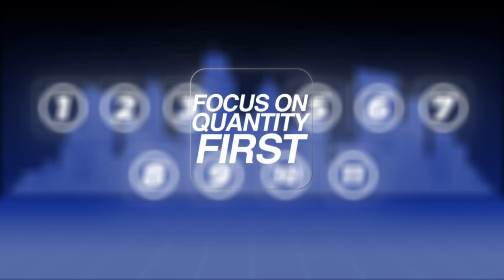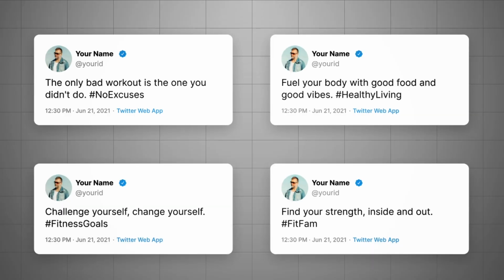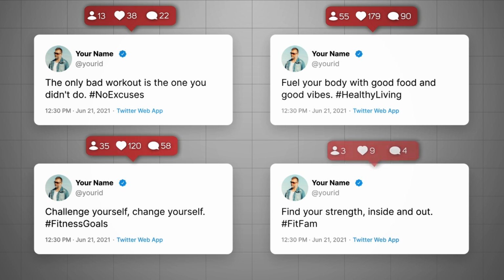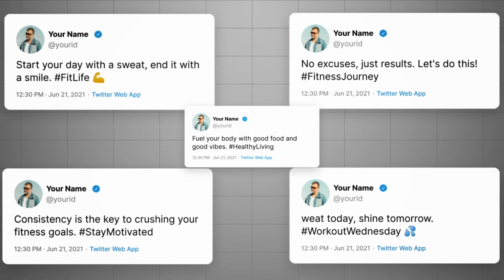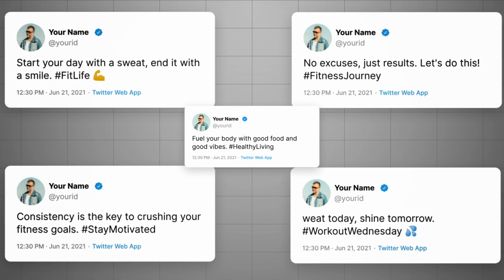Step number 1. Focus on quantity first and then quality. Do not worry about the quality of your posts or tweets. Just get started, post as many times as you can consistently, and you will notice that some tweets will perform better than the others. And that's when you double down on the ones that the audience like the most and you focus more heavily on the quality.